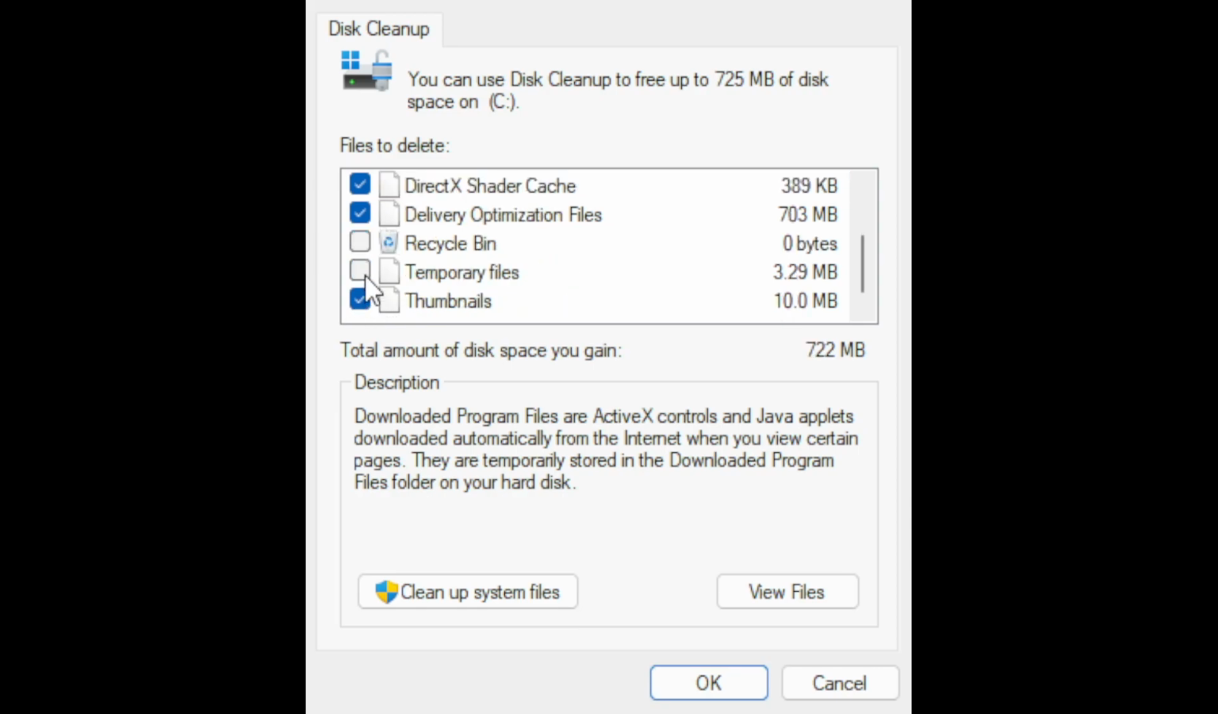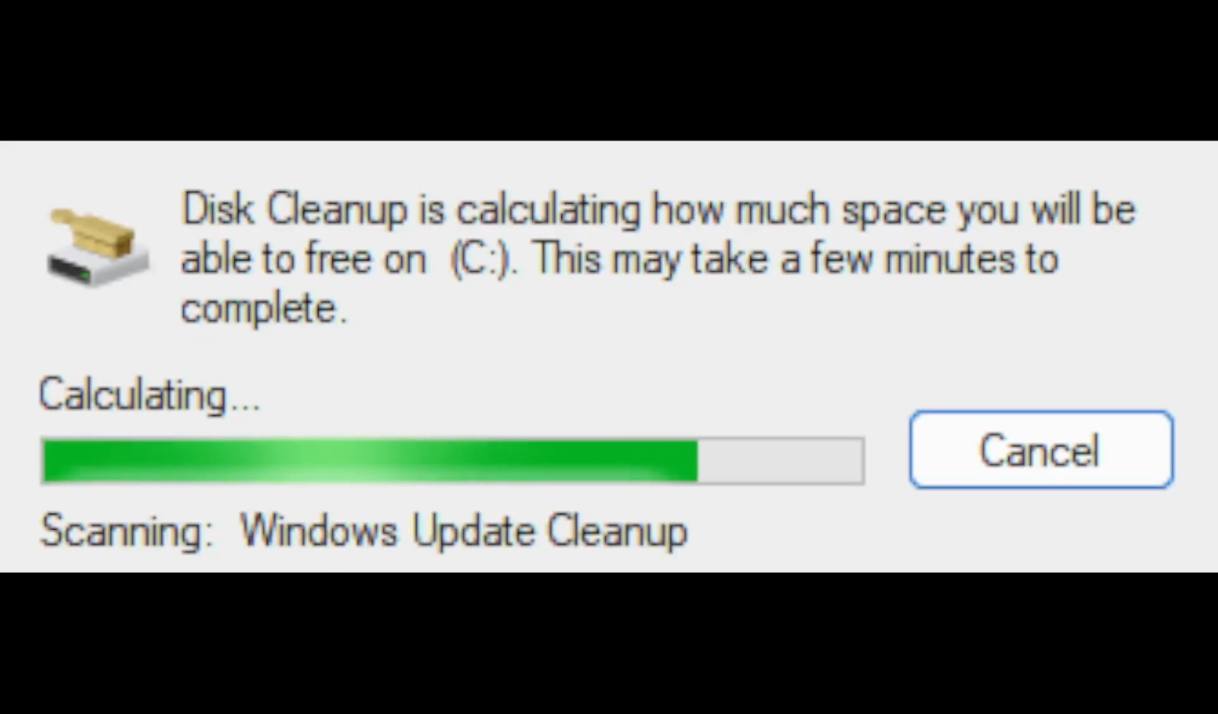Even if we were to go ahead and select everything, that's only going to get rid of 725 MB, and that's not going to be doing too much. So let's click this button here that says Clean Up System Files. It's going to load for just a minute.